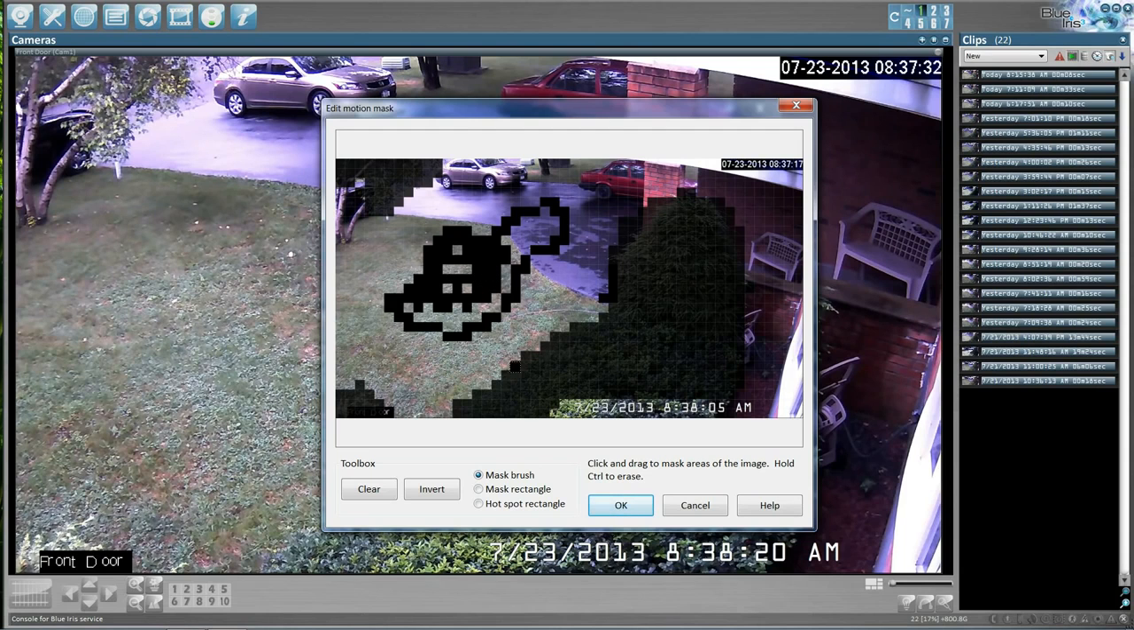If you want to erase something, just hold down your control key and you can erase what you've done. Now, in the event that you have a particular area that's extremely sensitive and you want to make sure that you get everything in this area, you can add what's known as a hotspot. By drawing this red box, you tell the software that anything that takes place in this box you want to record, and you're looking for the highest level of sensitivity. Again, to get rid of that, just hold down your control, left click, and it goes away. I'm going to go ahead and hit cancel because mine was already set up the way I wanted it.